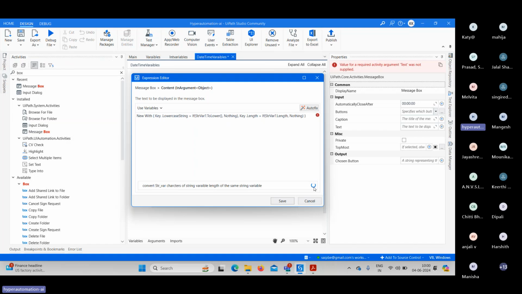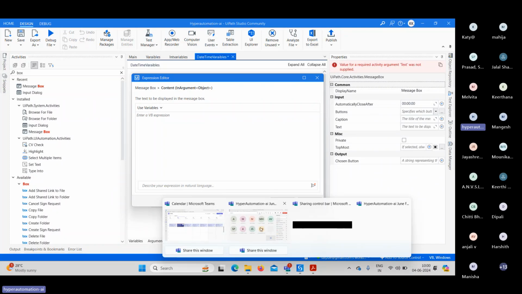So we have something where you can convert a string of characters into a string variable, right? So it purely depends how you are trying to get it. You need to provide that in an understandable language so that it can convert, right? So we have some query here. Let's see what the query is.